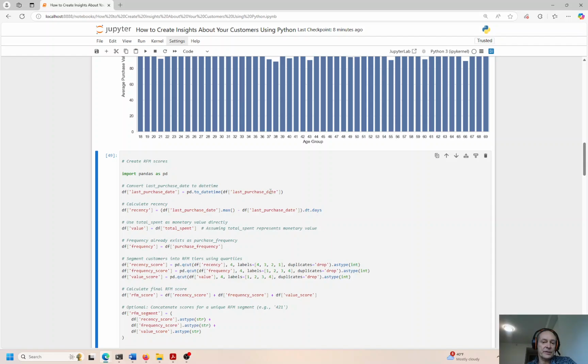Okay, I'm making sure that the last purchase date was actually a date. Sometimes these will come to us as strings or text. You can't do any kind of analytics on a string or text, so you have to convert that to some type of date time. And we're looking at the last purchase date, that's the max of the date time, and then subtracting that to get the date in days. That's how we're getting the number of days, okay?